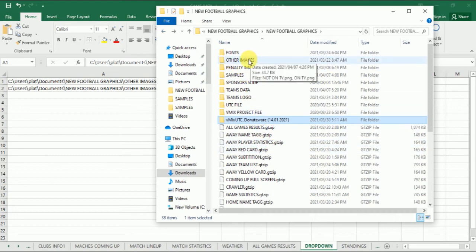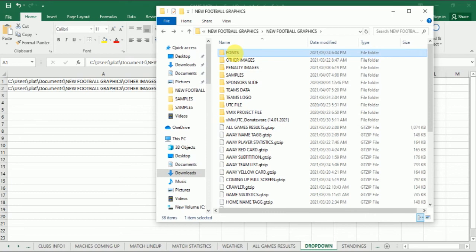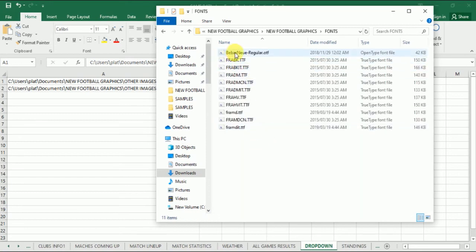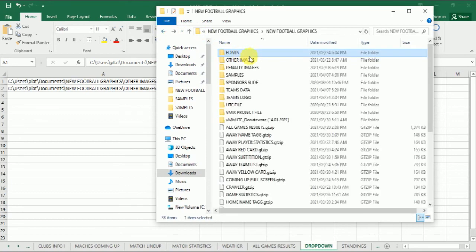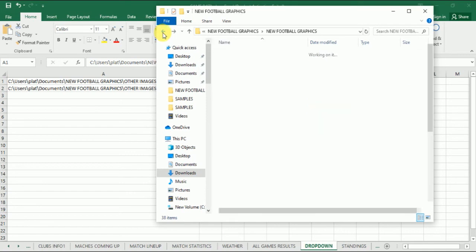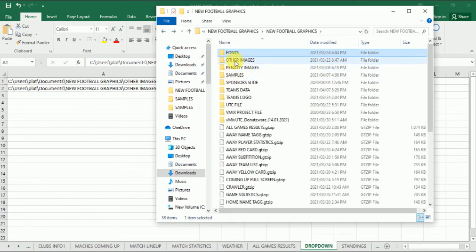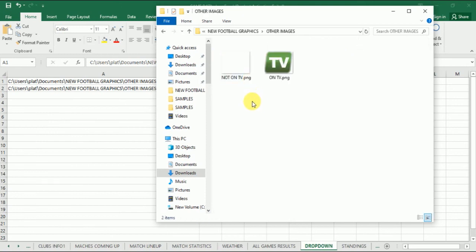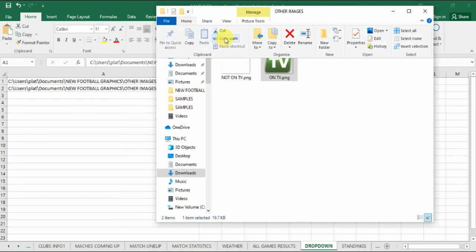We'll go in there, and there are other files over here. Remember, make sure you also install this font. Make sure you install all these fonts over here before you start all these projects. Make sure these fonts are installed first. So we go to other images. Okay, these are the images that we are looking for, and we'll first select on TV, go to home.